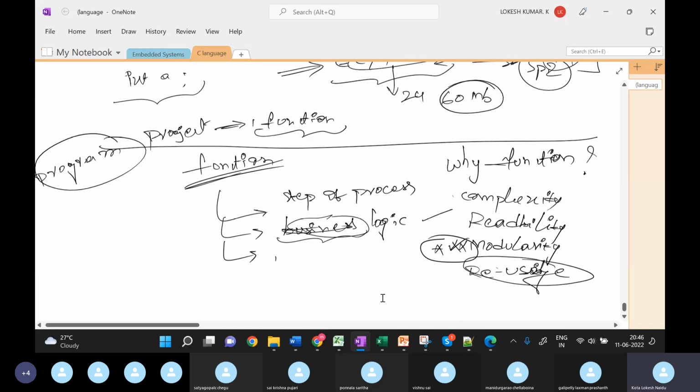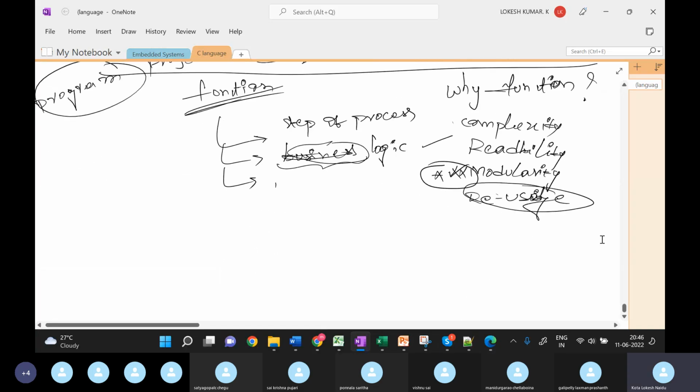Perfect answer. This much is fine for me. See, basically, guys, whatever Pritam or Satyagopal or anyone else was telling, that is correct. To reduce the complexity, to maintain better readability, to have good modularity, and to perform better reusage. These are the main pillars of why we are using the function.